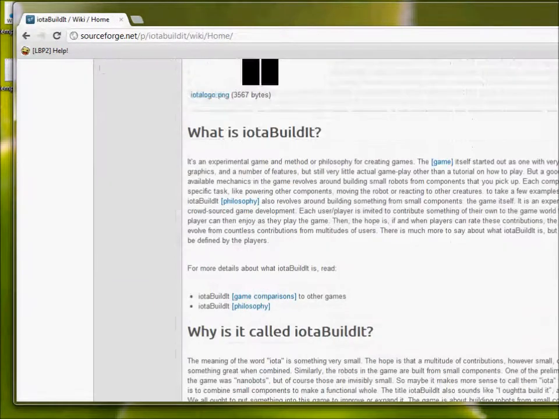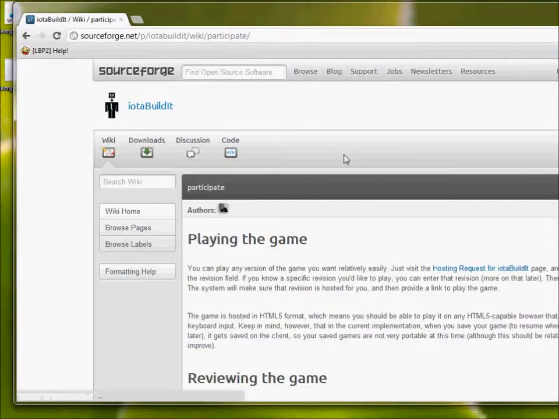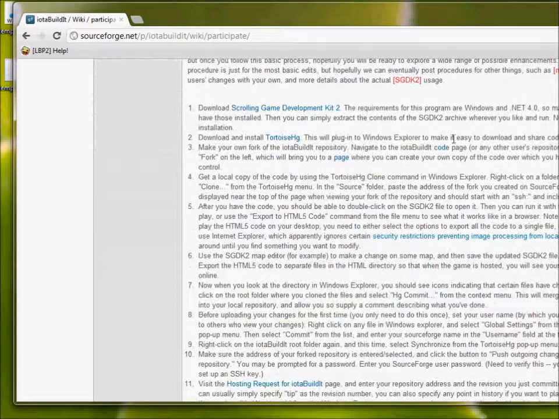And if you want, you can read all about it here, of course, but if you want to participate and contribute updates, click on the participate link, and there's a list of steps here, and these are what I'm going to demonstrate.